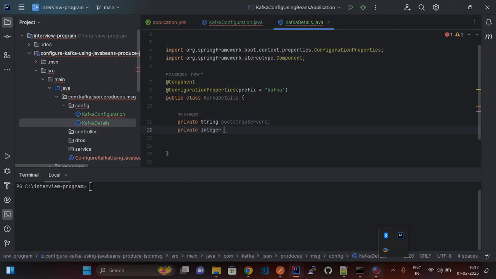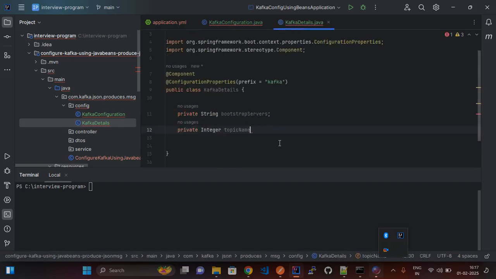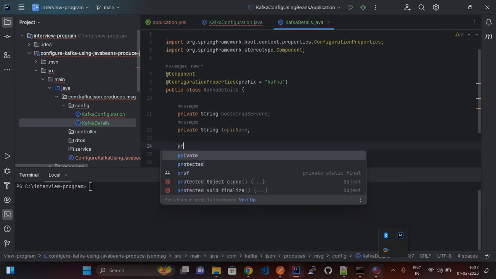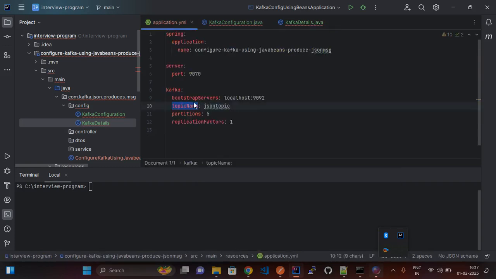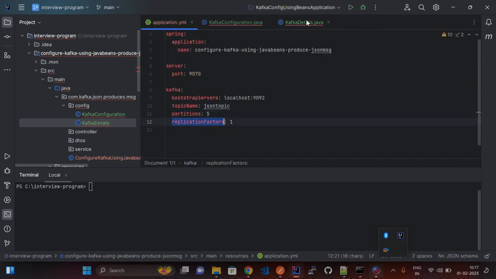Also we are going to define a private integer. Let's go to our YAML file. You can see topic name. So topic name as a string. Also we are going to define partitions, private integer. Here in the application YAML file, we are defining the partitions. Now we are going to define private short, the replication factor.